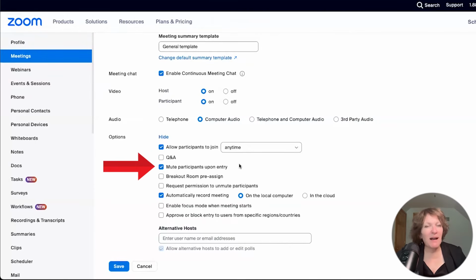Mute participants upon entry, one of my favorite settings. It allows you to have people enter your meeting and their microphone is automatically muted. Now, this is one of my favorite settings because when people enter a meeting after it's begun and you are in your presentation, if their microphone is on and they don't realize it, you're going to hear all of their background noise as they get settled inside your meeting room.